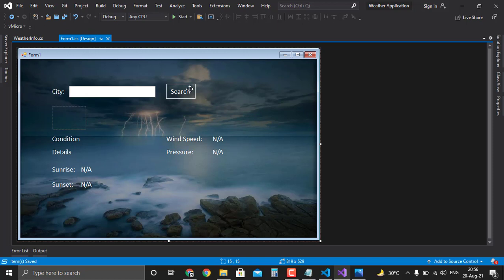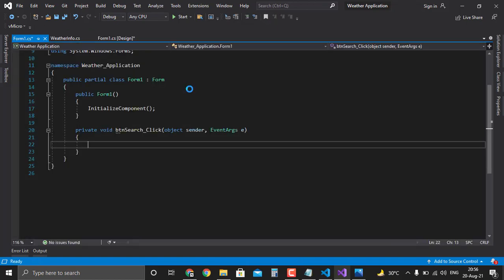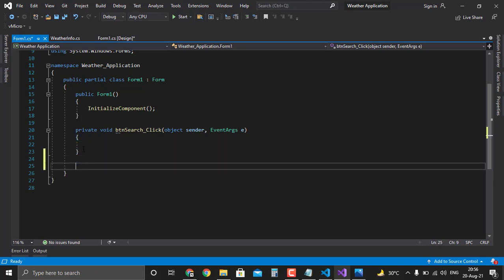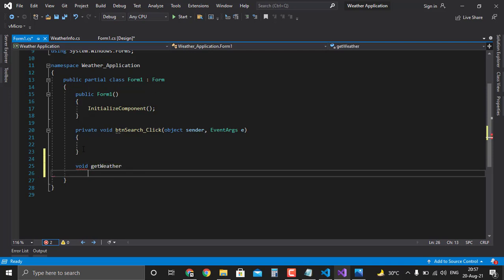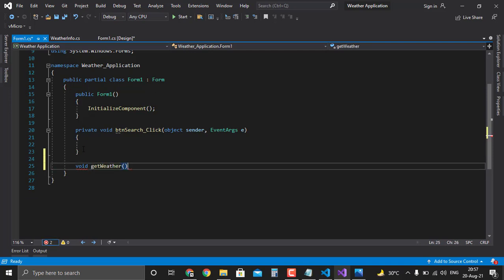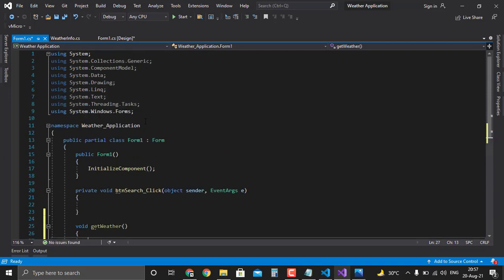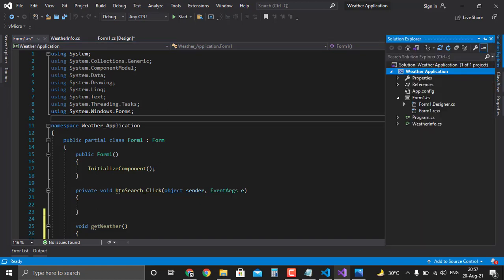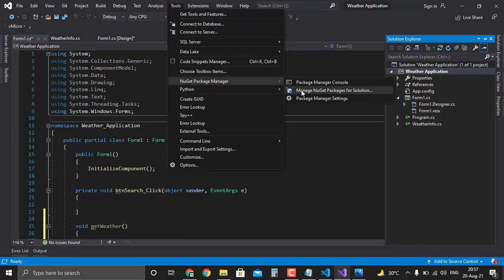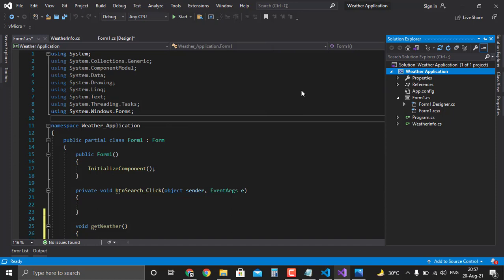Okay, now when we click on this, it will search for weather. So we're going to create another function for get weather. For this, we need to download a package for Newtonsoft JSON, so we can deserialize JSON into our class. So go to Solution Explorer. Okay, don't go there. Go to Tools, and look at package manager and download that package.